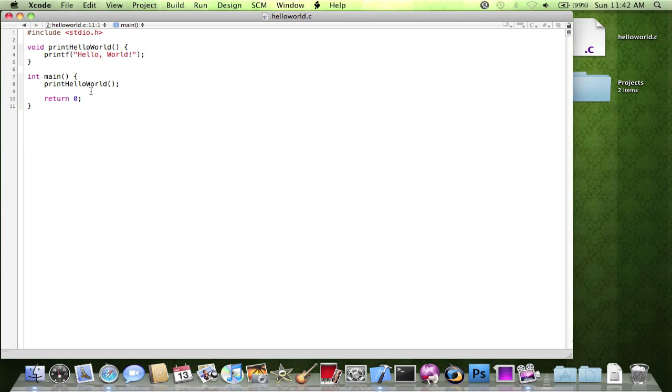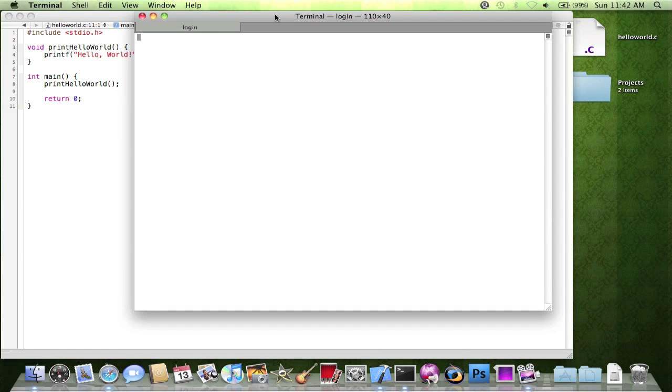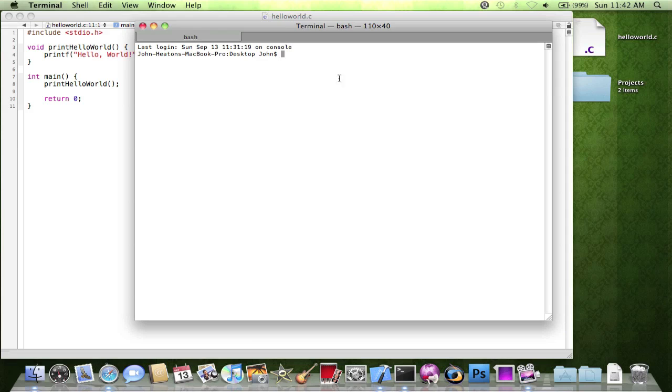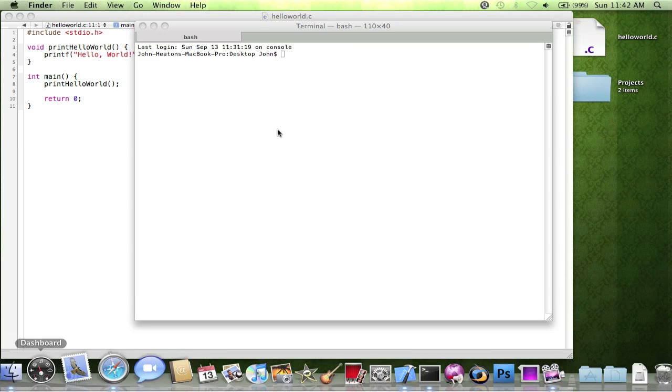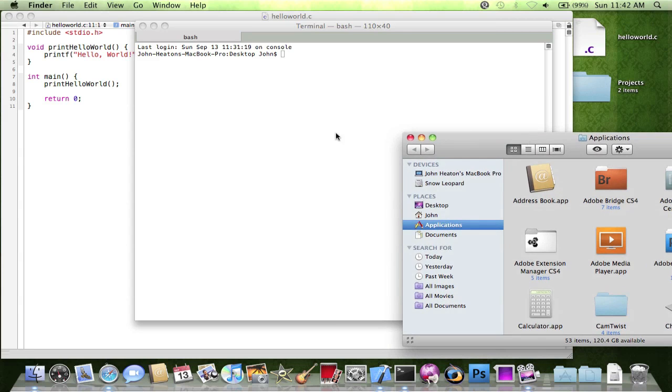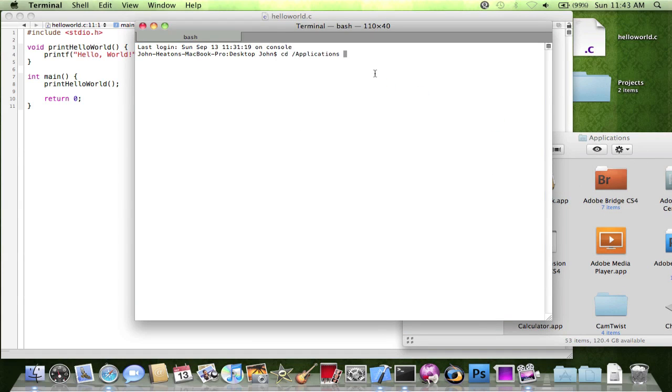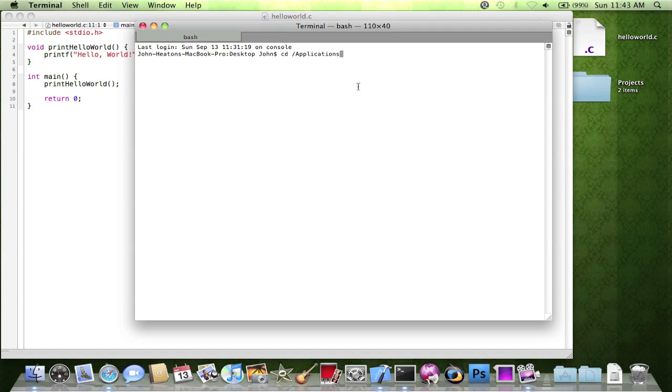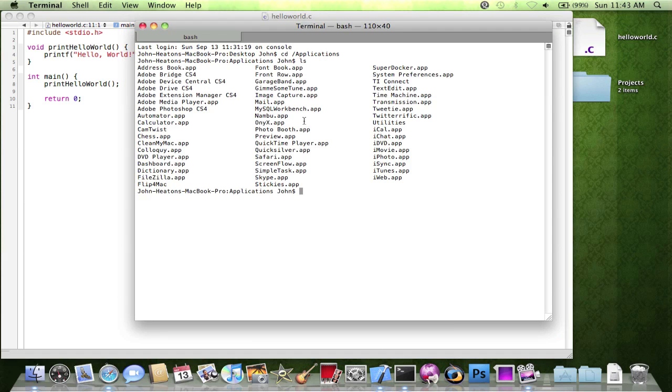So if we just go ahead and save this here and open up our terminal, you see I'm already on my desktop, but you might have to use the command cd to go to your desktop. You type cd and then type in whatever directory you want to be in. Say I want to change the directory to my applications directory. I can go cd and drag this in here and it automatically inserts the path, which is /applications. As you can see, there's all my applications there.